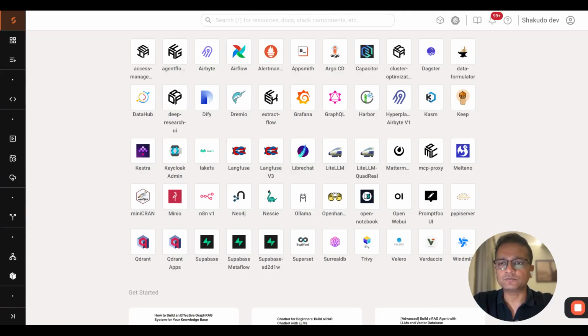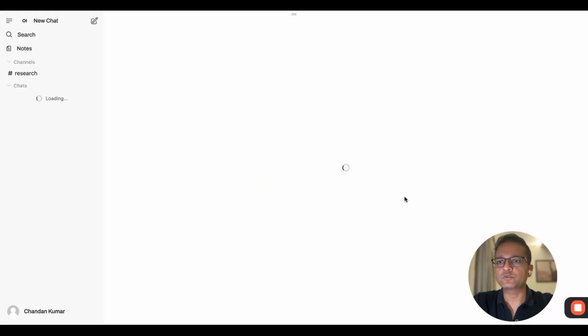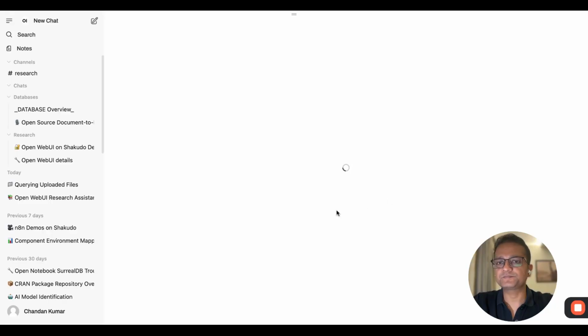I'm logged into Shakudo, the operating system for data and AI. It brings together around 250 best-in-class applications in one secure environment so that our users don't have to stitch together DevOps, MLOps, and AIOps. On Shakudo, with one click, I access Open Web UI. This is done using Shakudo's unified authentication.